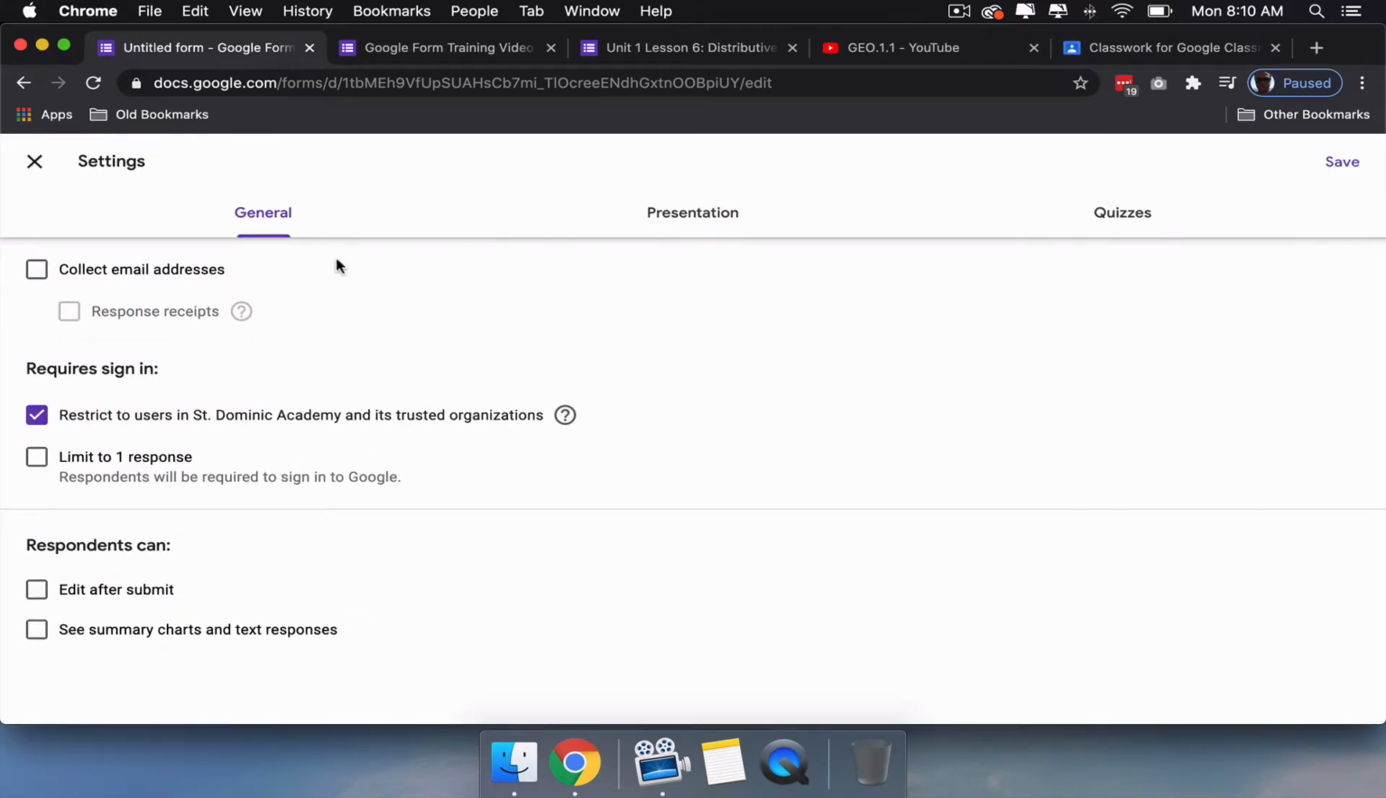And you see you have some options here. You have 3 tabs here. The first one would be general. Here there's a checkbox asking if you would like to collect email addresses, which will do that by default if you click that. Here's an option to only allow users within your organization to answer this, and whether it would require a sign-in, and whether they can edit after they submit the survey or see a response after they complete it.